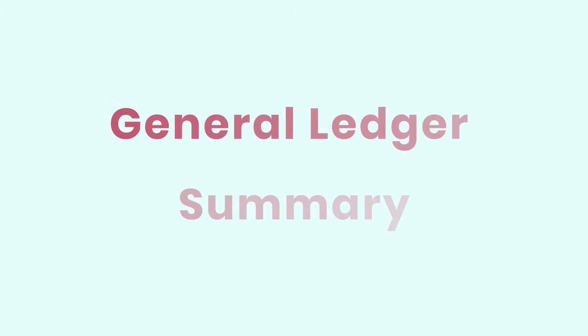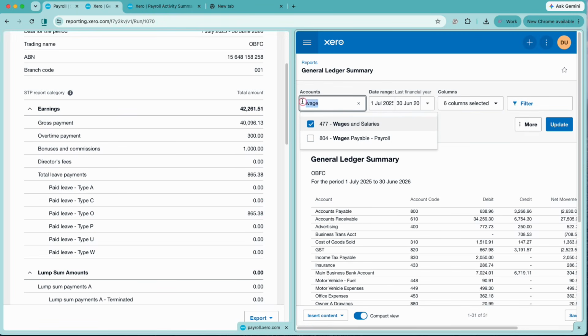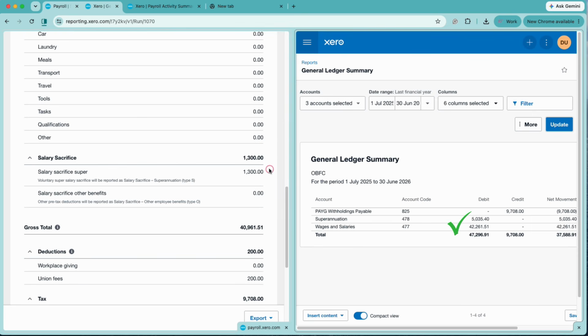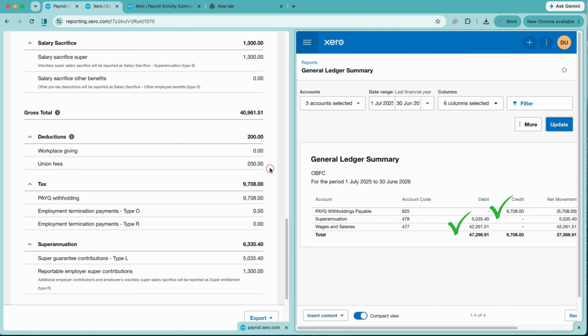The other report is the general ledger summary for the financial year, and we are again checking the same totals, wages and super. If you're splitting up any of these into two or more accounts like direct wage or admin wage and so on and so forth, please make sure you sum those accounts up before matching. A useful note here is that PAYG withholding payable is a liability account, hence the total annual amount will be in the credit column of the report.